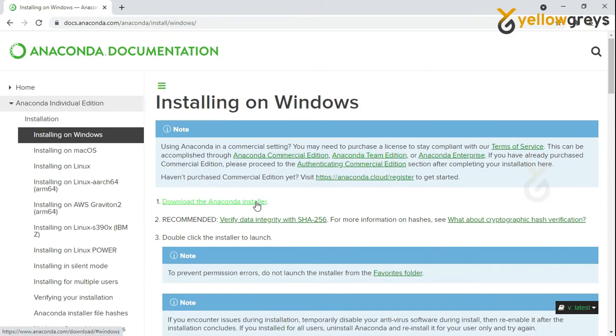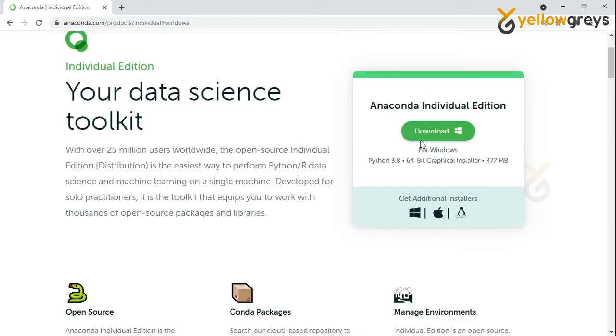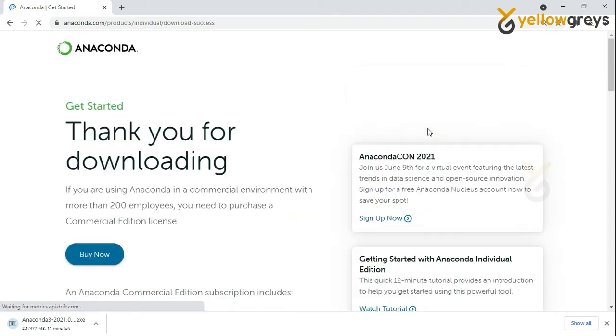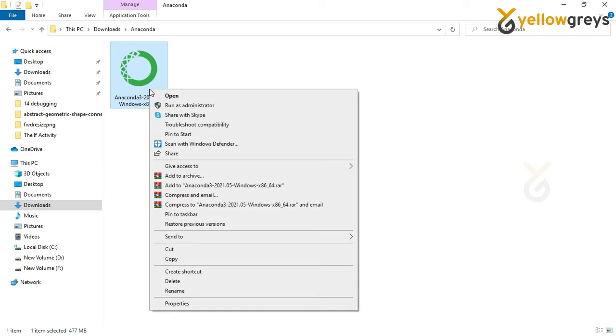Click on Download the Anaconda installer. It will take you to another page where you can download the file. Click on the Download button. The Anaconda exe file is currently getting downloaded. Once the file has been downloaded, install it on your system.